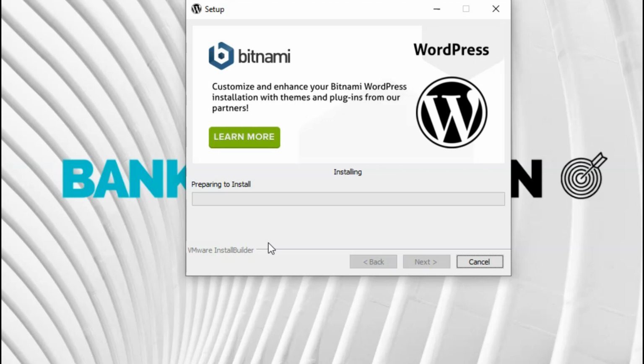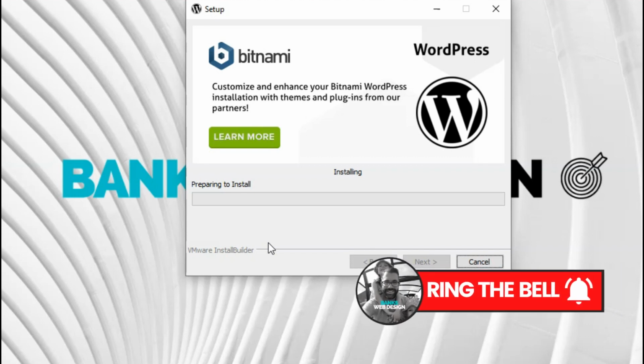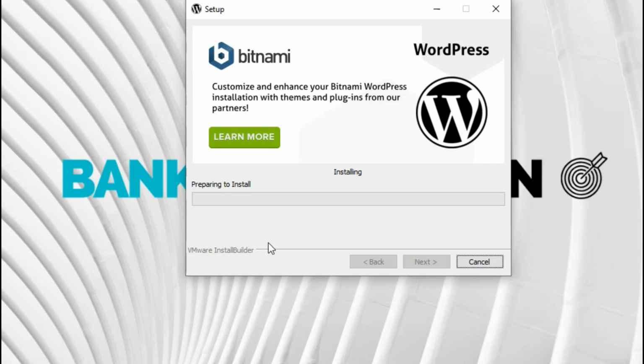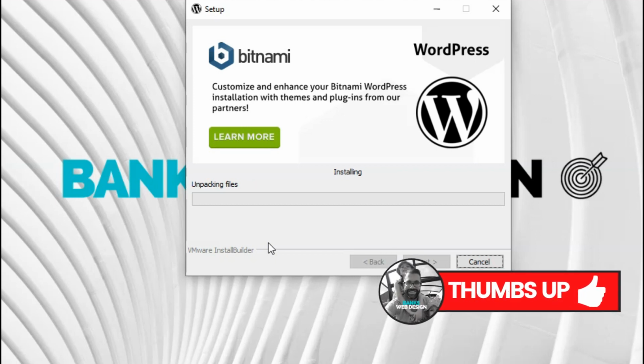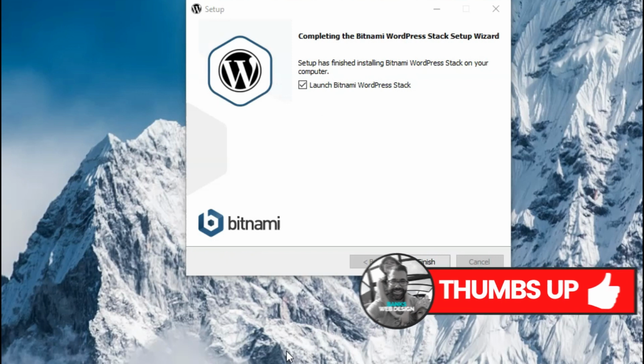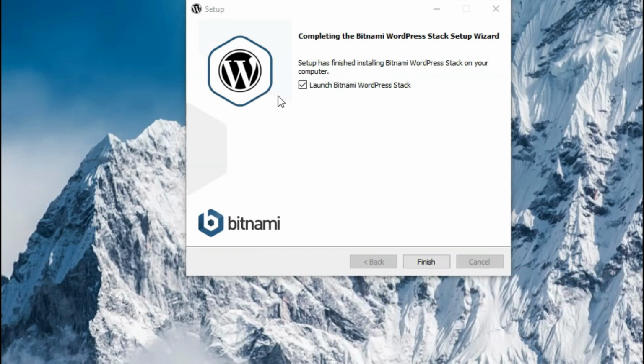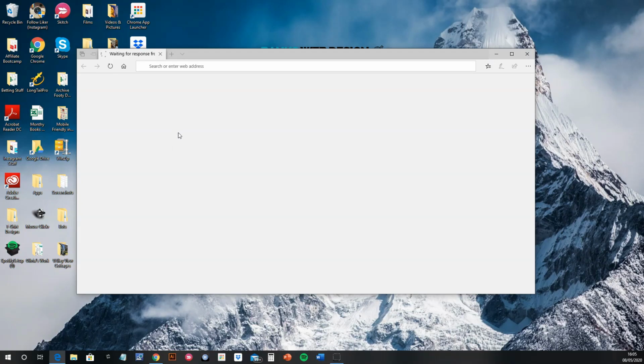And then obviously, varying factors depending on the spec of your PC, your download, your Wi-Fi connection, your broadband speed, whatever. So just go and put the coffee on, go and have a drink, and wait for it to install. Right, okay, so once that's done, leave that ticked and then click finish, and it'll open up the browser.